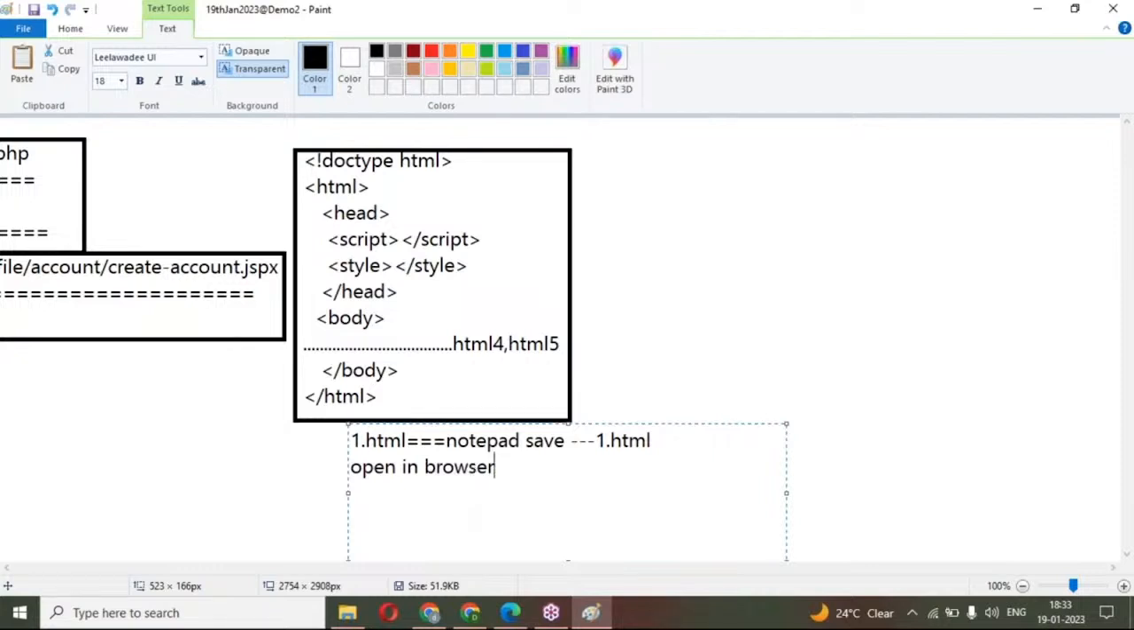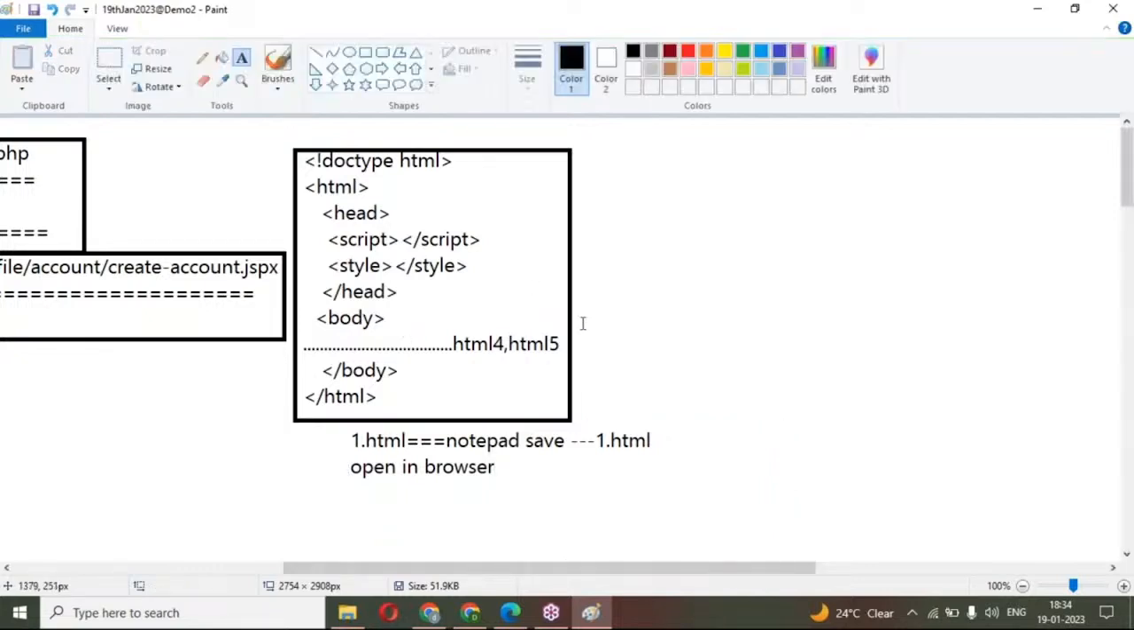Any browser, open in browser. By that you can see the execution of that particular code in the browser. So execution we always do with the browser.